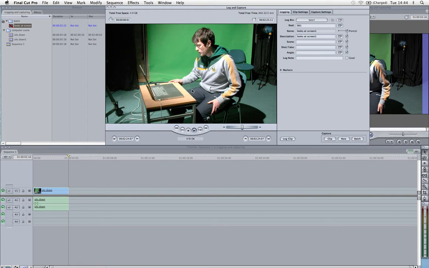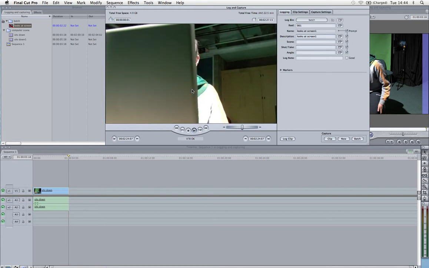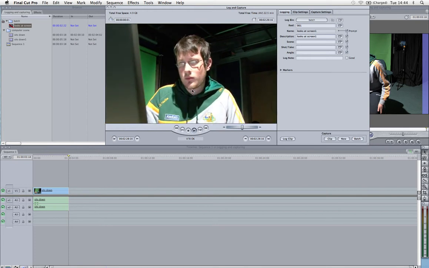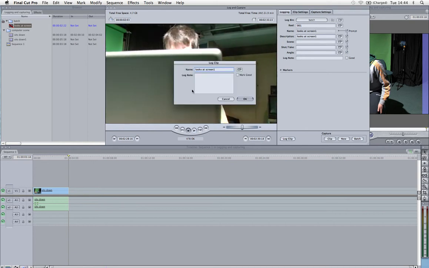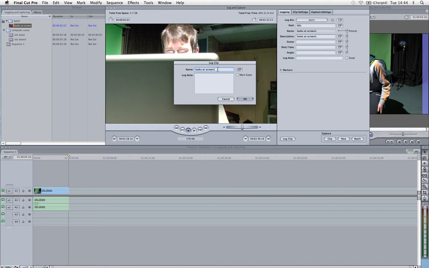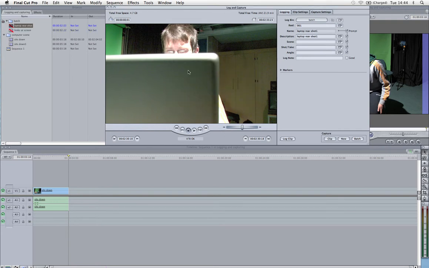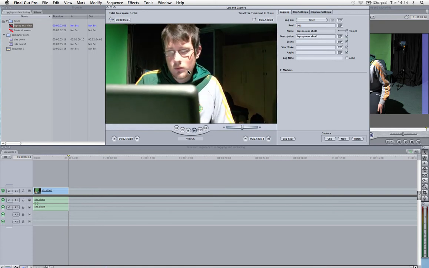Now again, I'm going to hit my in, my out. This time I'm just going to hit the F2 key, and it will pop up that log clip window. I can select the text and call this one "laptop rear shot," and click OK. This is probably the quickest way of doing it, because when you hit OK it will start playing the footage again. It's a little bit slow to pick up, but there we go.